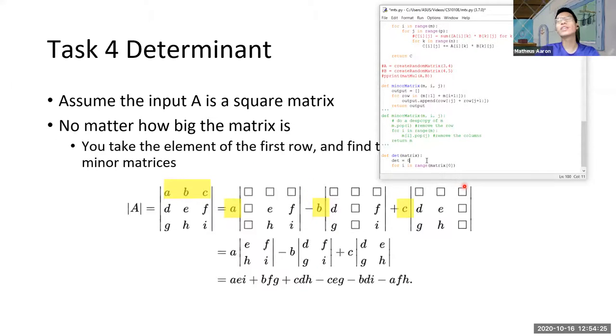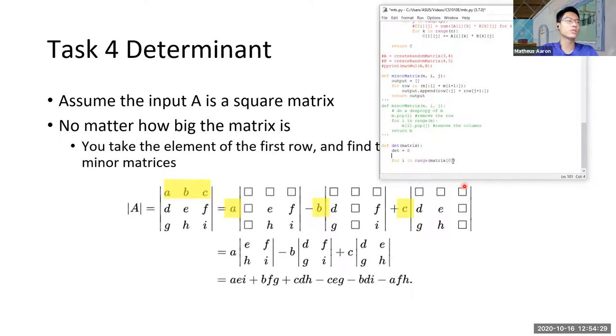But technically, you don't have to do matrix 0. You can even simply calculate the length of rows, because it is mentioned that the input A is a square matrix. Even better, I'm just going to put it in a variable called size, so it's more intuitive later on.